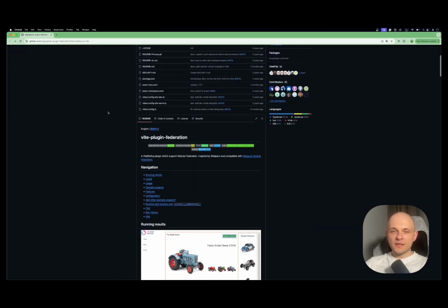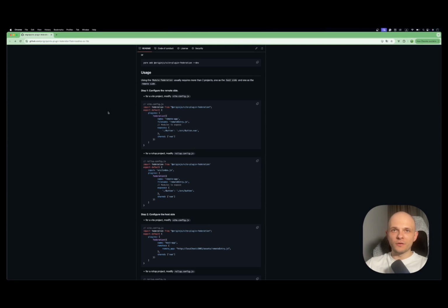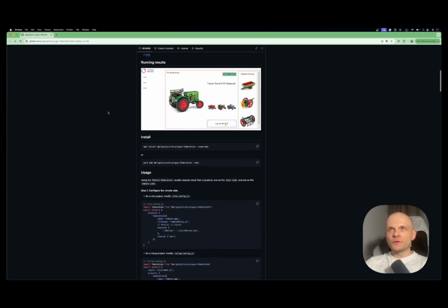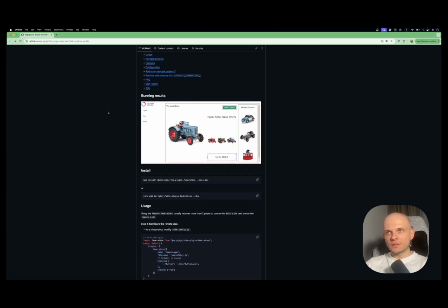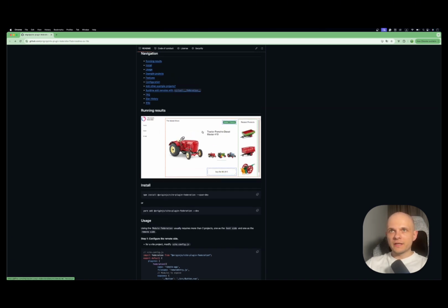Here we have basically an explanation of how to set up micro frontends with Vite. We're gonna be using that. But first, let's talk about what micro frontends actually are. And here they have a perfect example. So let's click on that GIF.